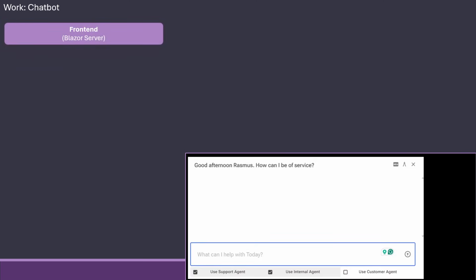So the first one is the chatbot. I made a chatbot and it's in Blazor server. I'm not a front-end guy, so this is what I can make. So we have a small chatbot where we can ask a question and we can choose which kind of agents are behind the scenes: a support agent, an internal agent, and a customer agent, which the user can turn on and off.